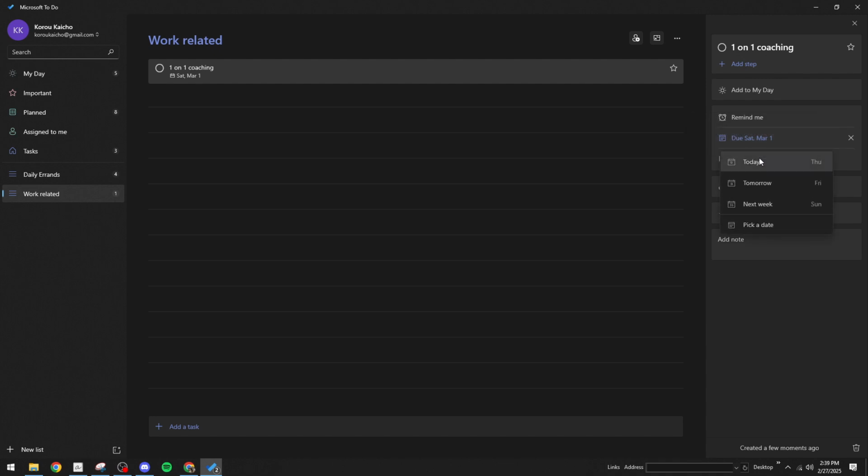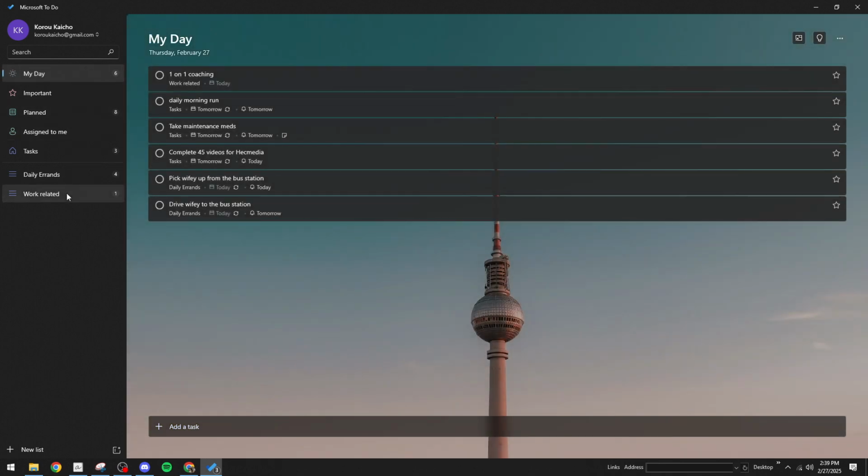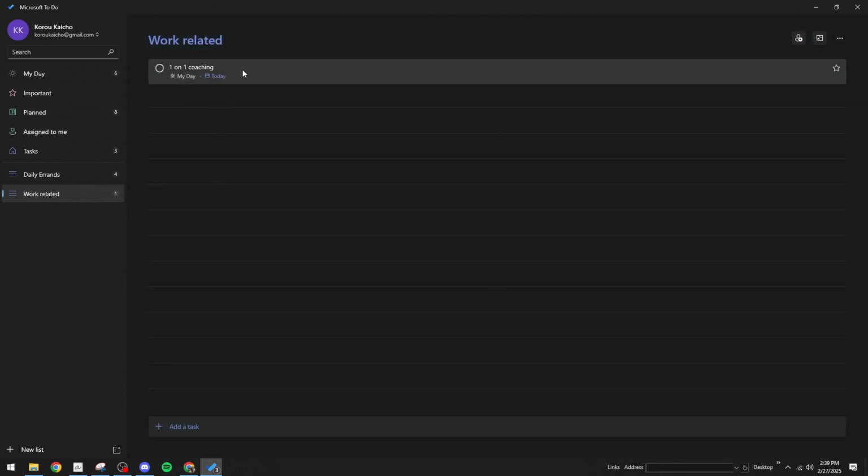Moving tasks between lists is effortless. If you need to relocate tasks, just hold down the Shift key and click on the tasks you wish to move. Right-click to open the menu, select Move Tasks To, and choose the desired list. This feature makes it super easy to rearrange tasks as your priorities shift.